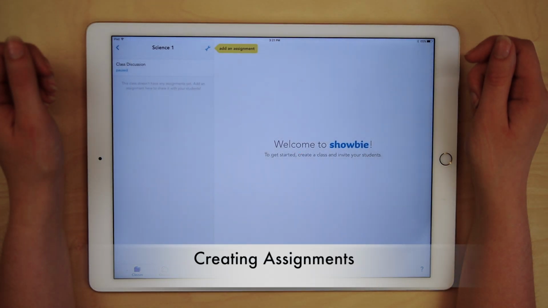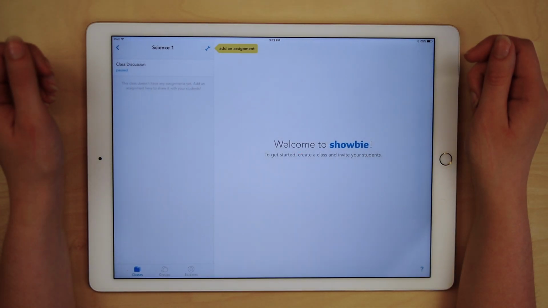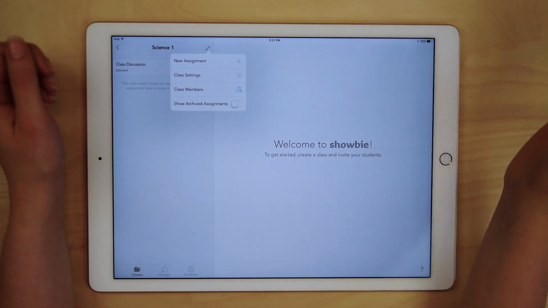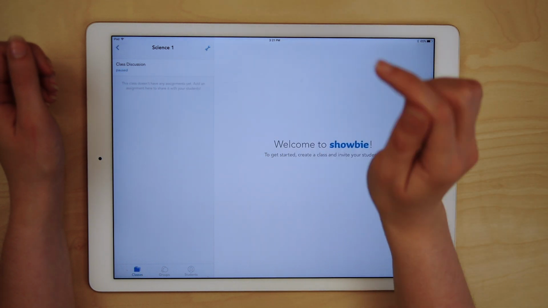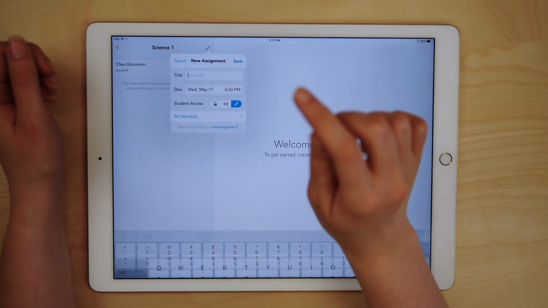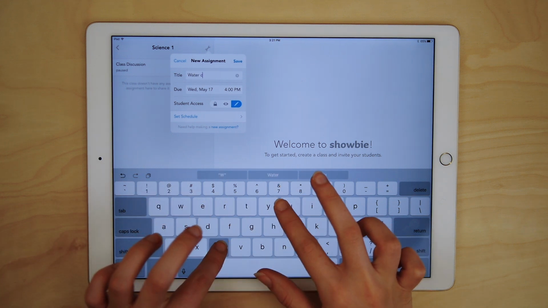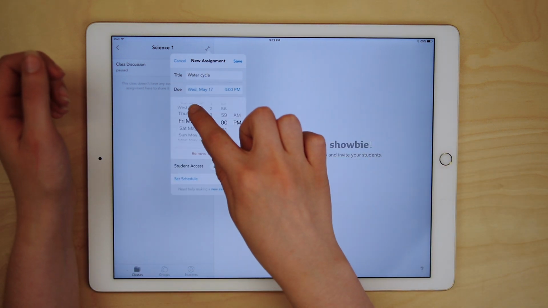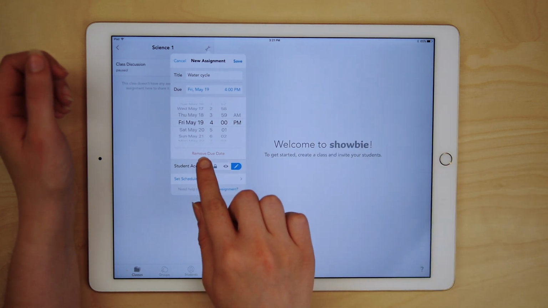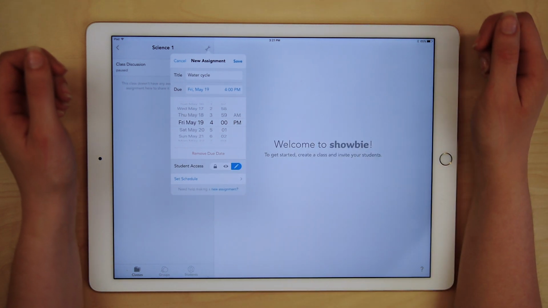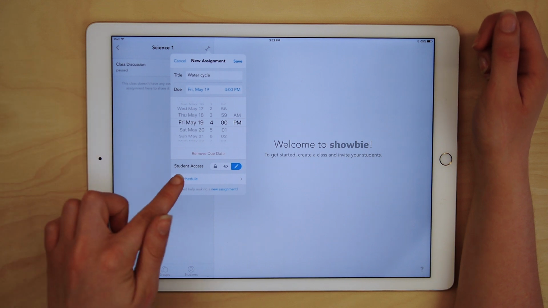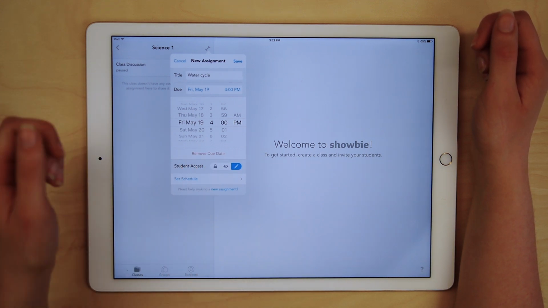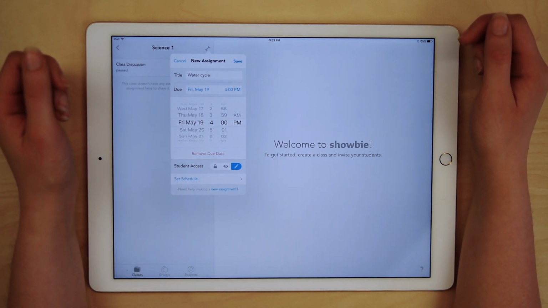Now let's create our first assignment. Click on the same wrench icon you used to create your class and select New Assignment. Give your assignment a name and then click on the due date. You can set a date and time for the assignment to be due, or remove the due date if you don't want one. Then click Save. Again, there are more settings in here that you can use to expand the capabilities of your assignments, but they're not necessary to get started.